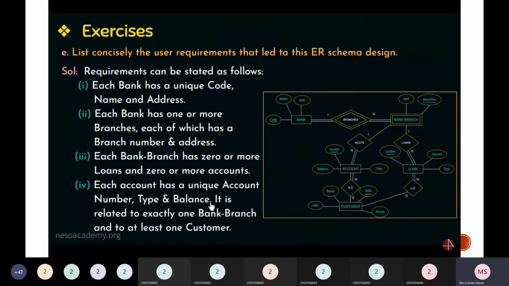Next question is to list concisely the user requirements that led to the ER schema diagram. Okay, so they're just asking why an ER diagram has to be given. Here they have just given the solutions also. The requirements can be stated as follows. Each bank has a unique code. As we already know, every bank holds a unique branch number: unique code, name and address of the bank.